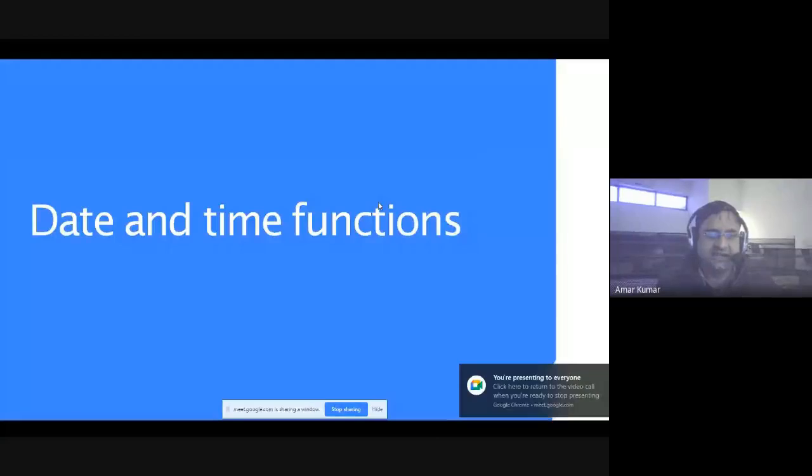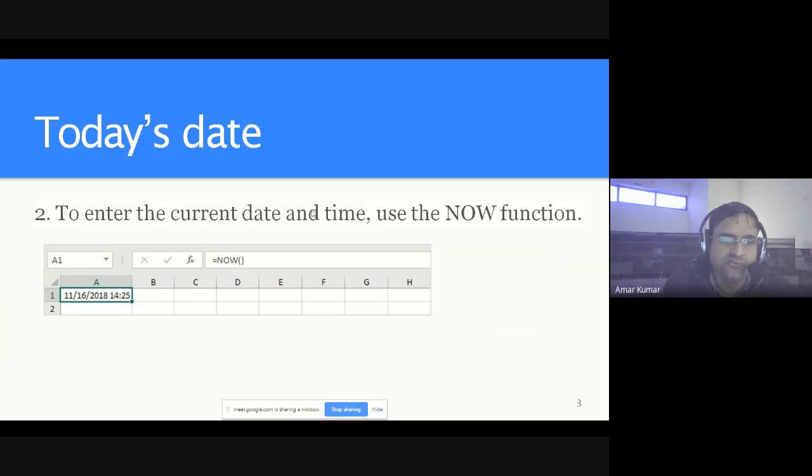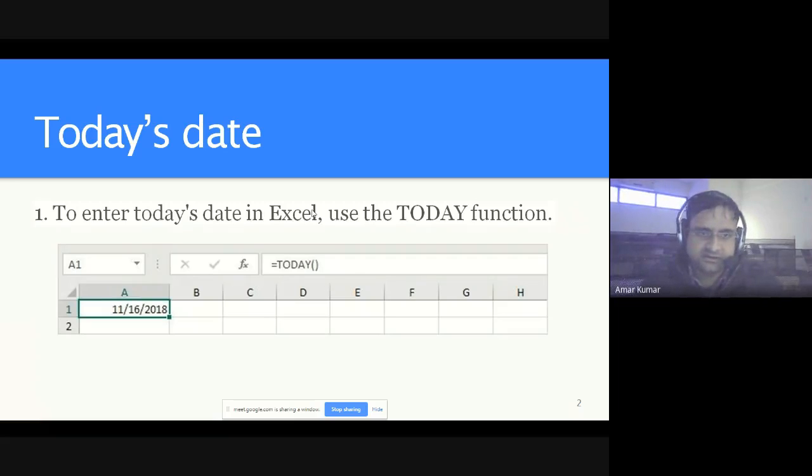Yes, date and time function in your Excel sheet. If you want to have date and time function in your Excel sheet, you can just put in any cell is equal to TODAY, opening bracket, close bracket. You will get today's date over there. Next is equal to NOW, bracket, bracket, means let me have the theoretical part and practical part at the same time. Wait.